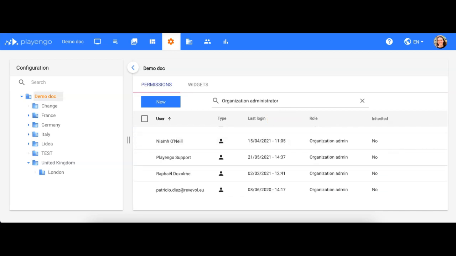Managing permission levels in Playengo is simple and secure, allowing you to provide specific users access to playlists, assets, and layouts by using the organisation levels.